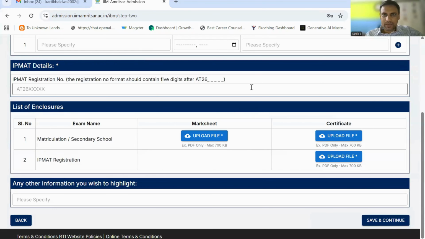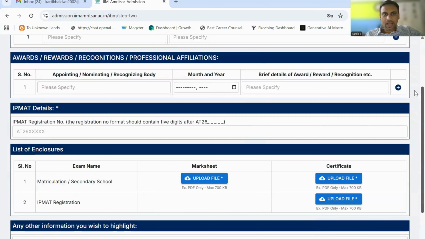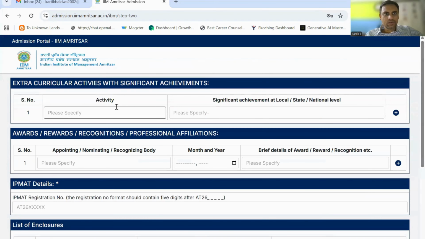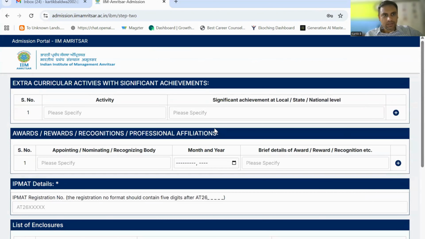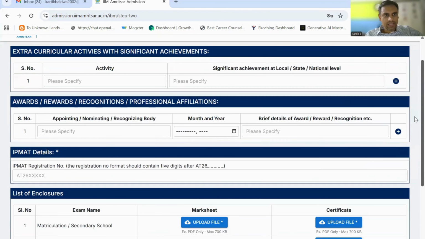Now this is where you'll have to enter your IPMAT ID and the extracurricular achievements. So whatever extracurricular achievements you have, please mention it here. And you can keep adding this with the plus button. So as of now, I'm leaving this blank.